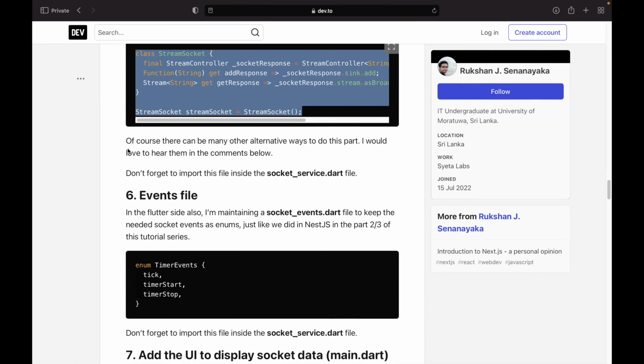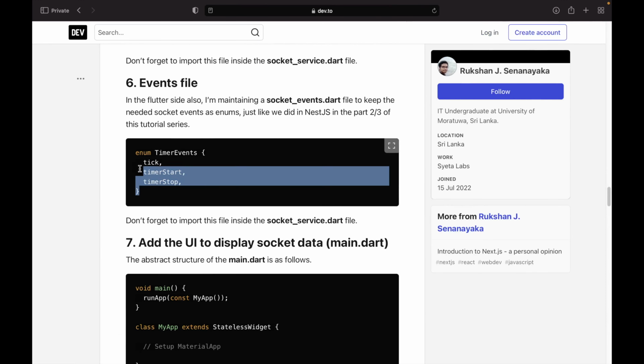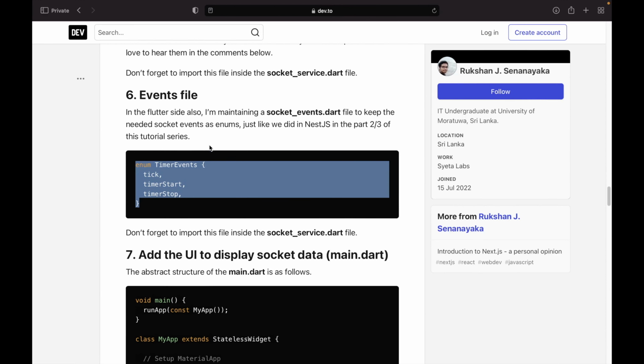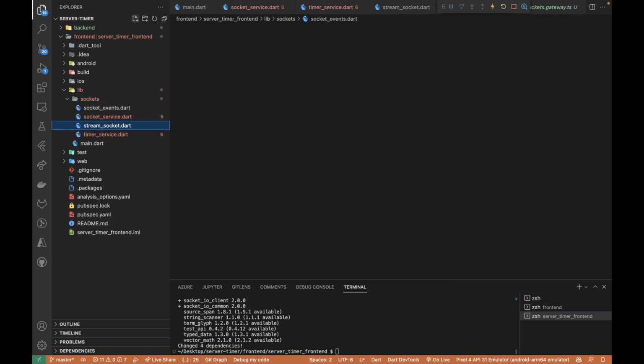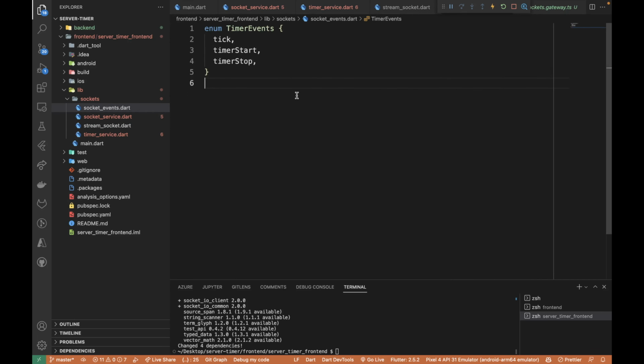The next thing we have to do is create the events file. Let me copy this and create a new file called socket_events.dart. Again, the file name really doesn't matter. Here we have three events: the tick, timer start and timer stop. I think they are pretty explanatory.